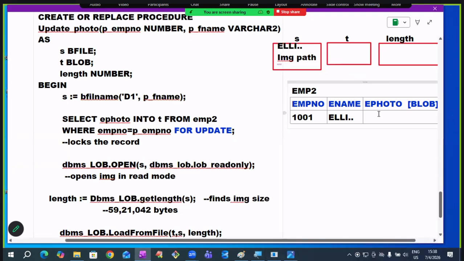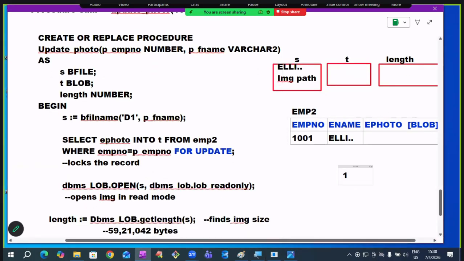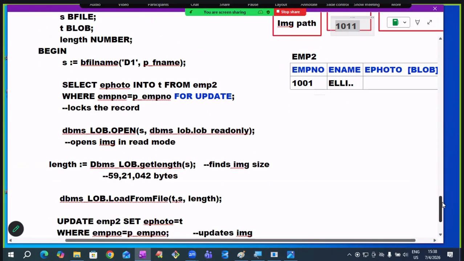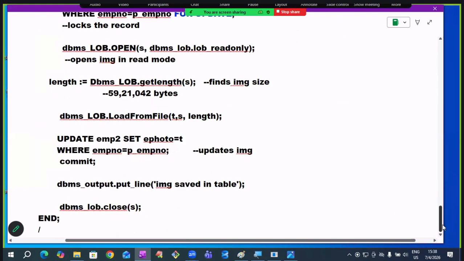That image we have to update here. So now T has the image binary data. With this update command, we are updating that image. So e_photo equals T. In EMP2, e_photo value equals T means we are getting binary data like 1001011. Like this, 59 lakh bytes are stored in the table now. So the image is stored safely in the table now.